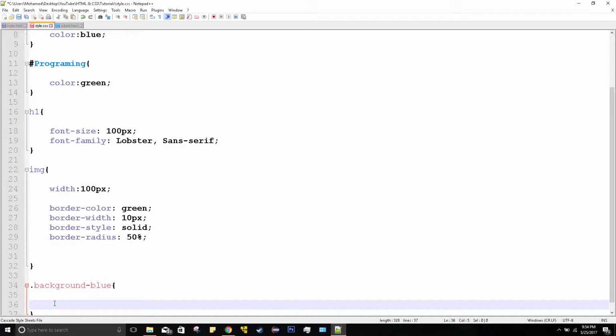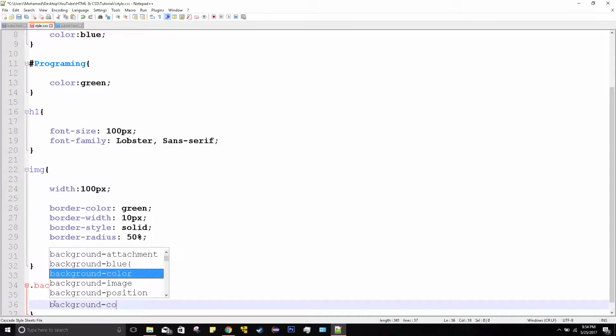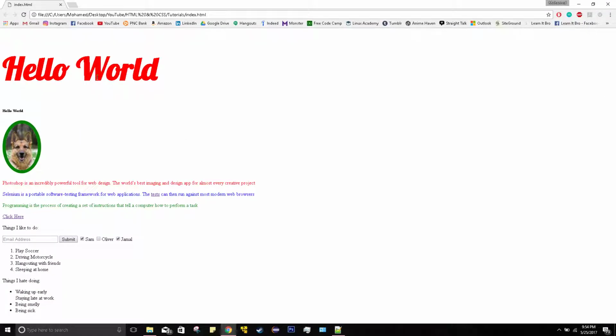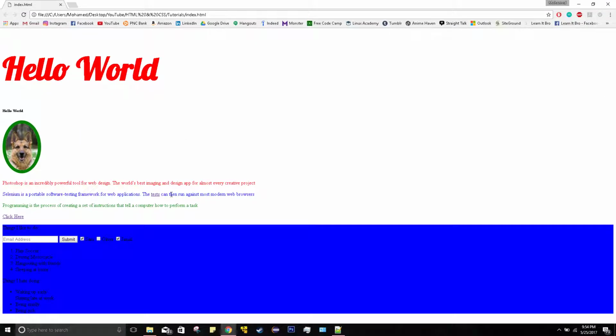To do so, you'll have to write background dash color, and then I will write blue. So if I save this and then refresh it, this whole section became blue.